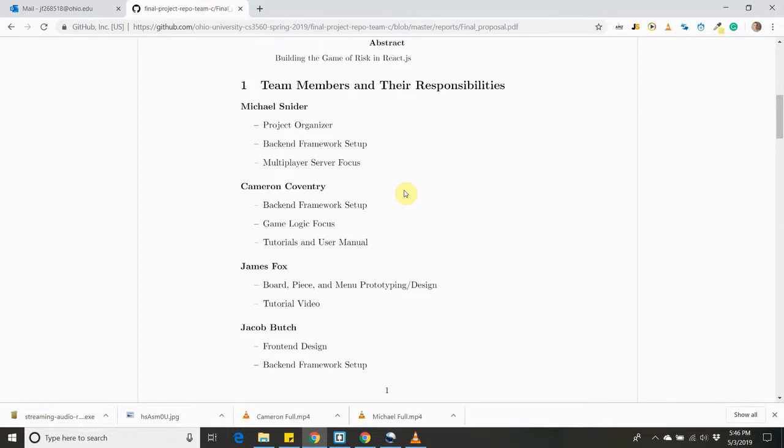Both Michael and Cameron were largely in charge of the back end of our project, which included primarily the back end framework setup. Michael Snyder was very integral in dealing with the project organization, and Cameron did a lot of the game logic.